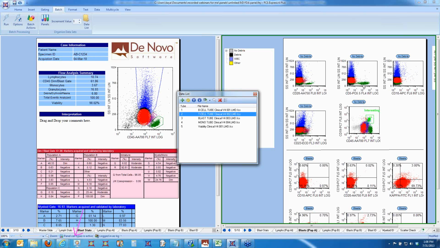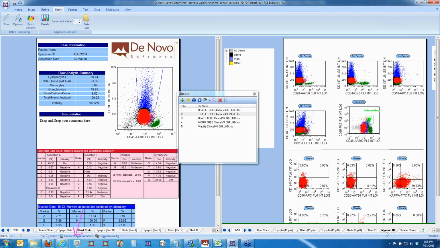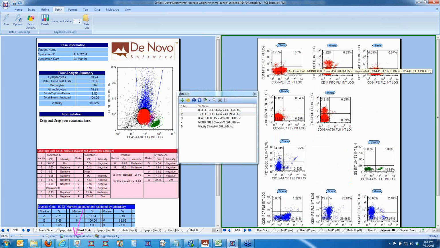Every tube in this panel, tubes 1 through 5, FCS Express will send those to the appropriate plots or other objects on your layout, such as these statistics tables. Okay, so if I mouse over, for instance, this plot here, you can see that the B cell tube is showing in it. I'm not sure if you can see, but it's that yellow hover text there. Whereas if I come over here to my myeloid page, and I mouse over here, my mono tube, this tube number 4, has been sent to this plot.